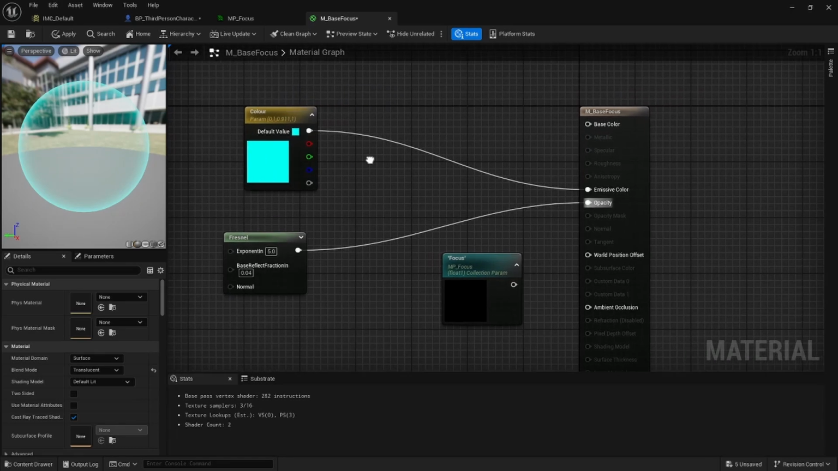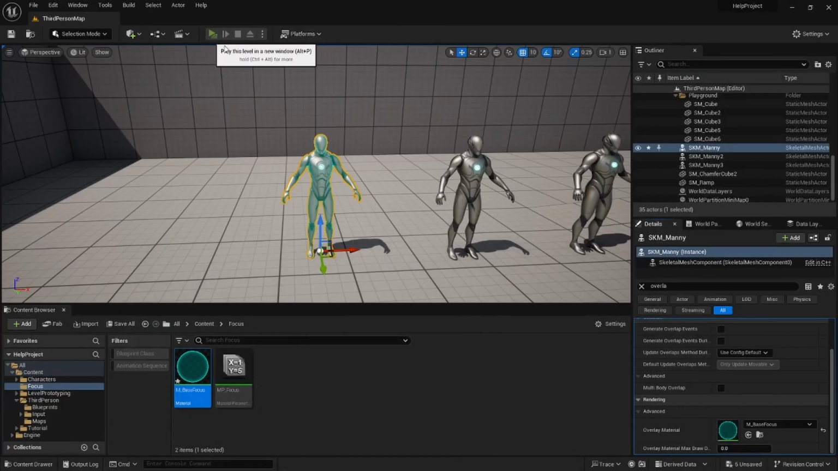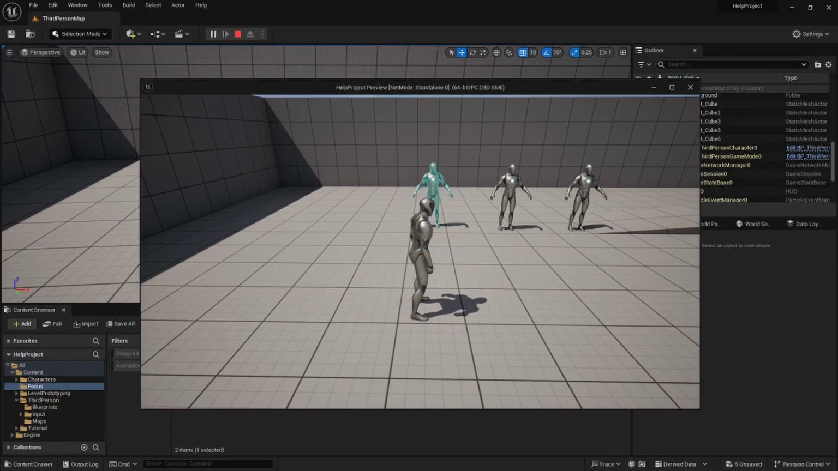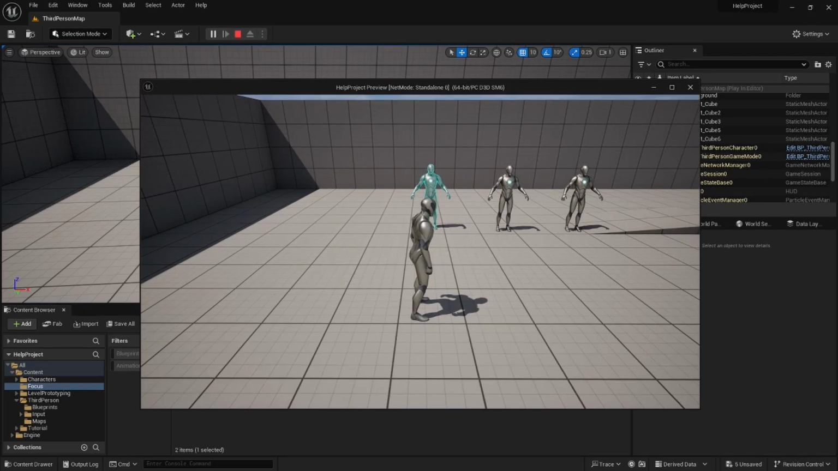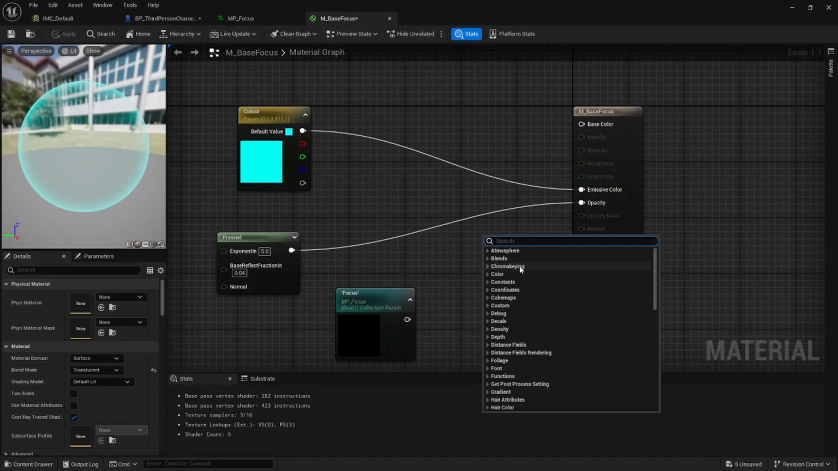But if you noticed, I can't turn this on and off now. So if you go here, see, no matter if I click the focus, it doesn't turn on and off. Now to solve that, I'm going to do something else.